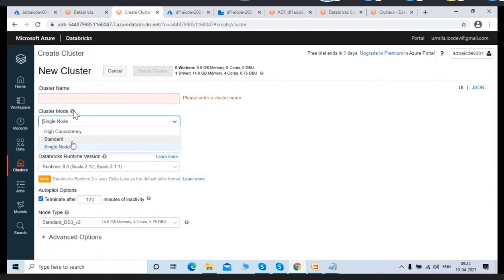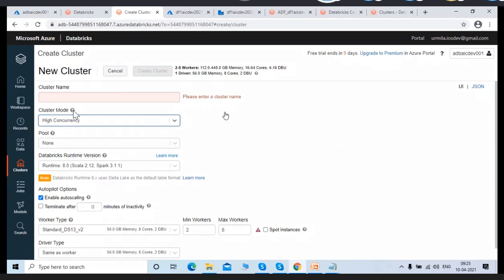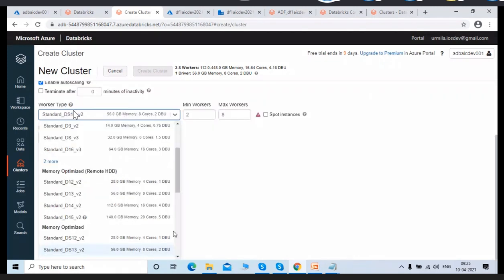If you're talking about the standard, in real time, it means a combination of your worker plus driver. If you're talking about high concurrency, you want to execute your parallel jobs, so you want to select a very high configuration. For high concurrency, the standard is 56 GB, directly selecting the 56 GB configuration.